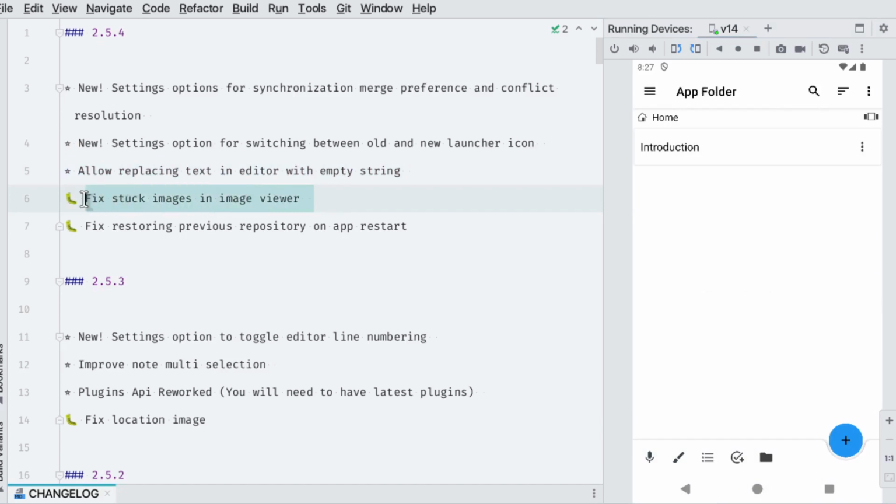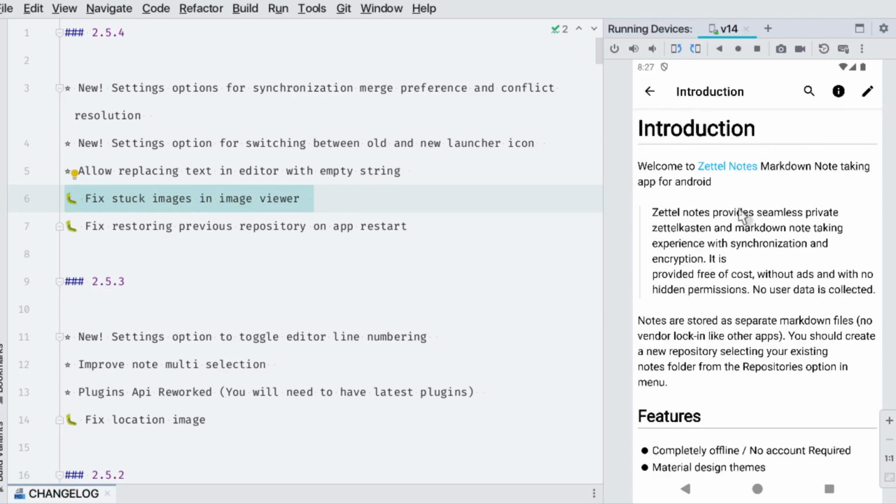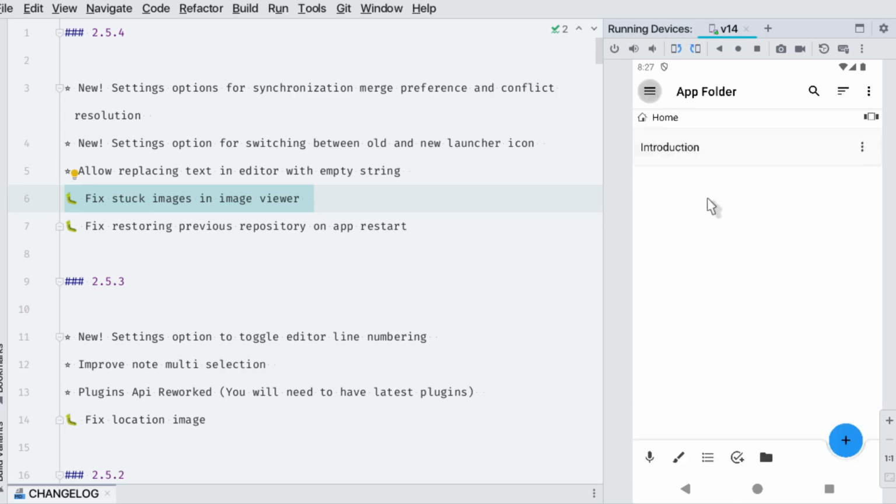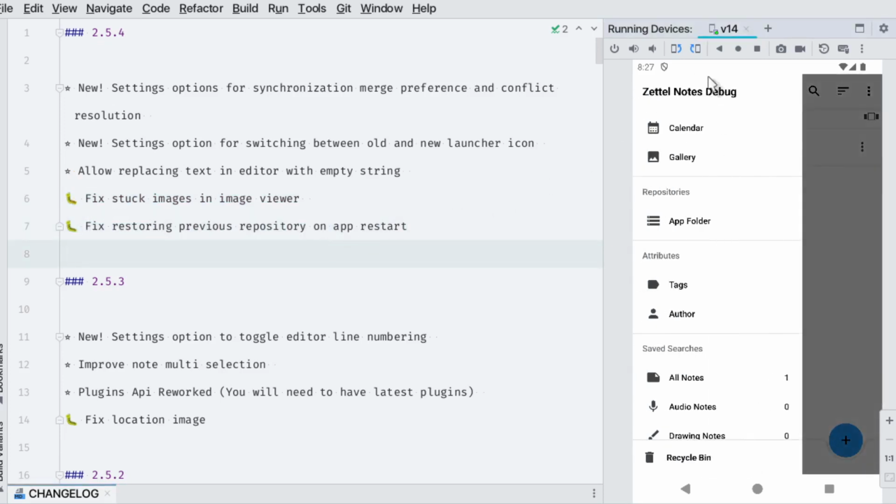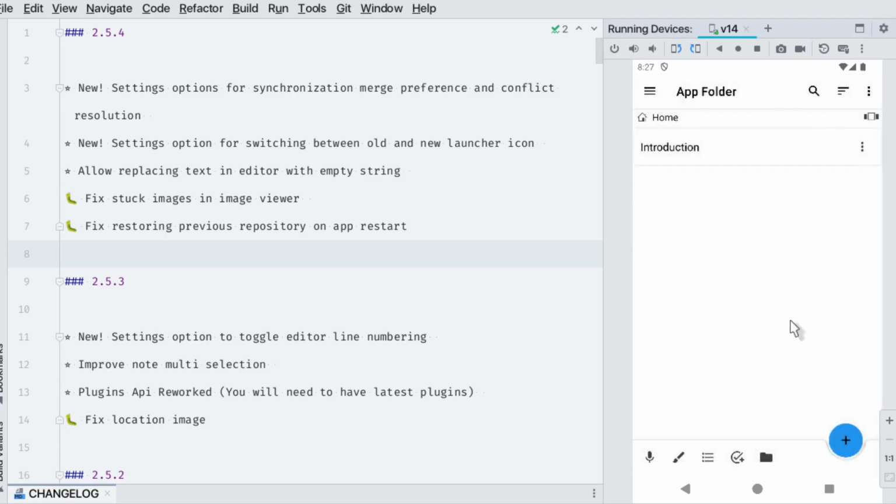Right, now another option is fix stuck images in image viewer. So this option is basically for the image file. When you click on image file, then the inbuilt image viewer is open, and sometimes the files were stuck in between. Okay. And the last is fix repository, restoring previous repository on app restart. So as you can see, when you select repository from here on the left hand drawer, earlier this did not save the repository, or the previous repository was not restored on app startup. Now this has been fixed.